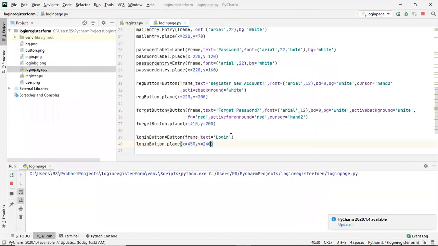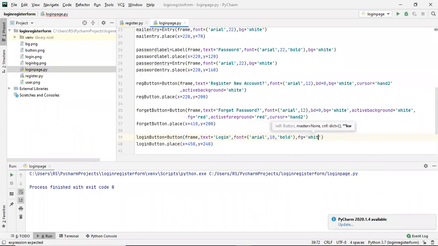After providing the text, let me provide some font for this text. The font is Arial, size is 18, and then I'll make it bold. Then the foreground color, meaning the color of the text, I'll change it to white. And then the background color, I'll change it to gray20, so it's similar to black only. Then what I want is that when I bring my cursor or pointer on that particular button, it should change to the hand2 symbol.